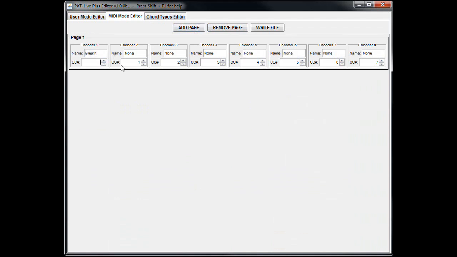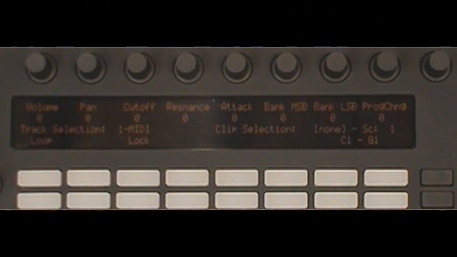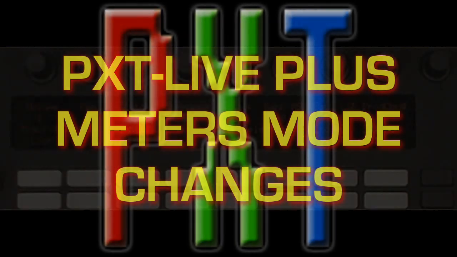And lastly, there's a MIDI mode editor. This allows you to add additional pages of control change messages that can be sent from MIDI mode. To give you an example of how this works, I'll add a page of common control change messages. And now in MIDI mode, I can switch between the default page and the page I just set up by holding down Shift and using the in and out buttons.